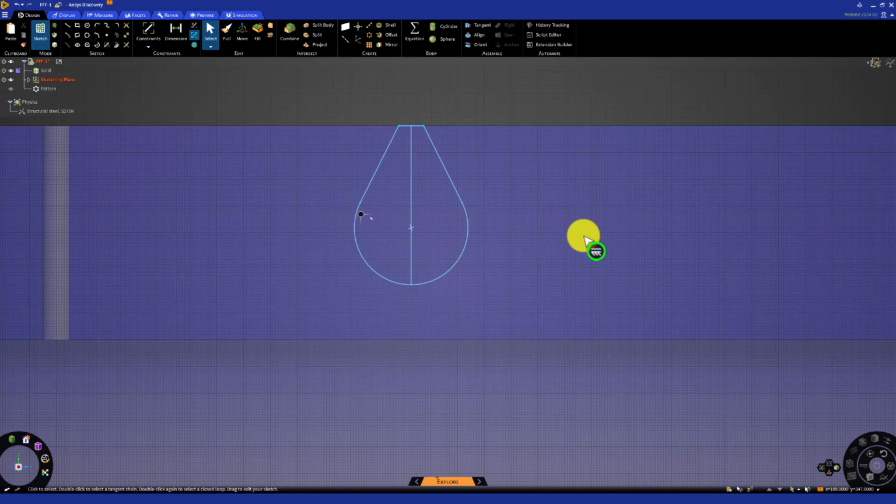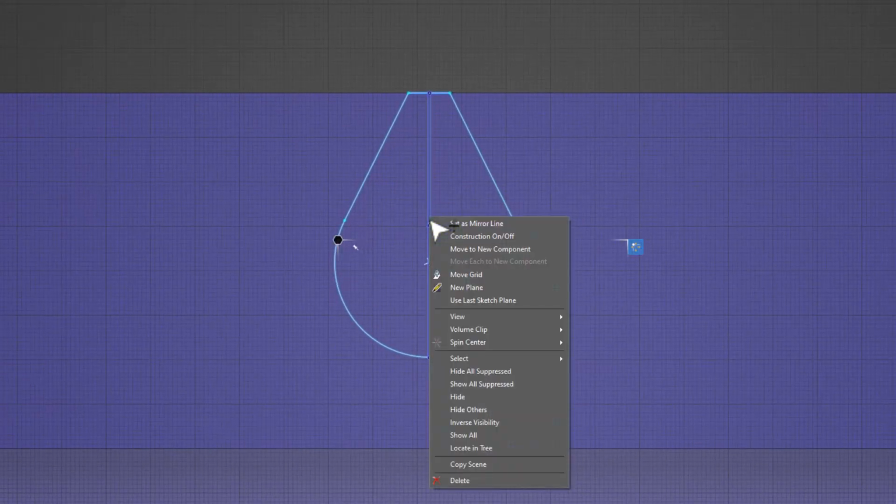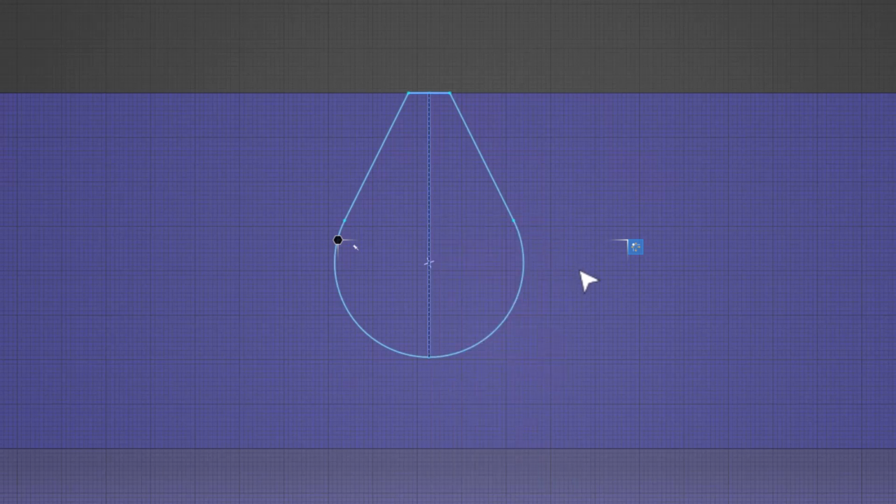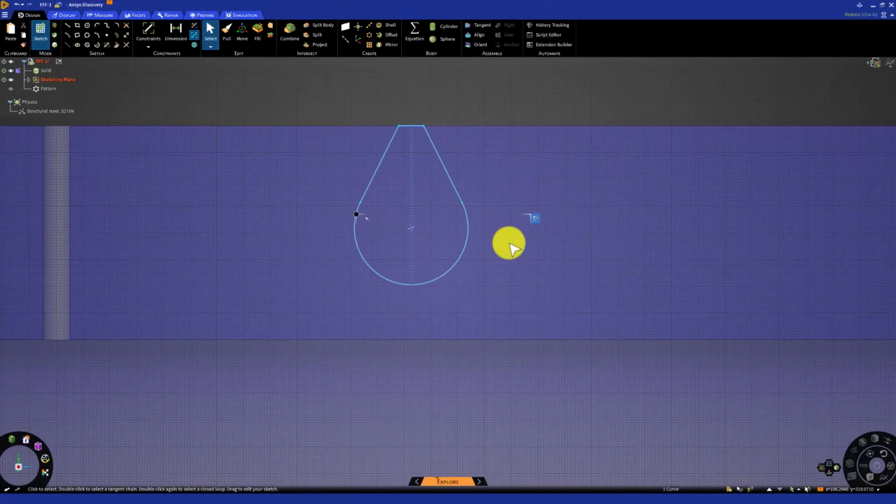This line is only used to constrain the geometry and does not correspond to a physical edge. To indicate this in the software, right-click on the line and select Construction On/Off. This toggles the line to be a construction line. We can see this because the line has become dashed. This also allows us to use this line to make a revolving cut later.